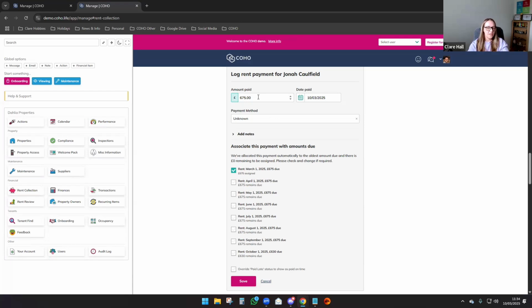So like I said, we can actually change this. Say, for example, Jonah's paid £375 instead. So he's made a part payment. You will now see at the bottom that that has updated the rent schedule for us. So the March rent of 675 that is due, we are assigning £375 because that is what we're recording up here, and it is going to leave £300 outstanding on Jonah's rent schedule for this March 1st payment.